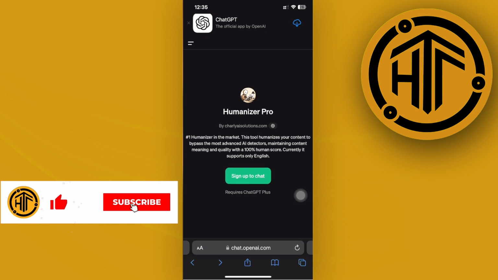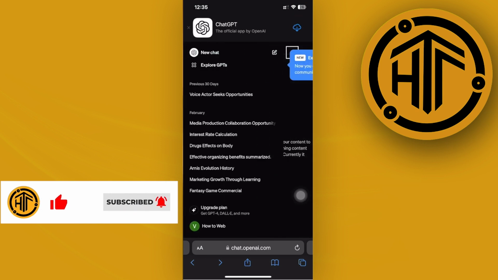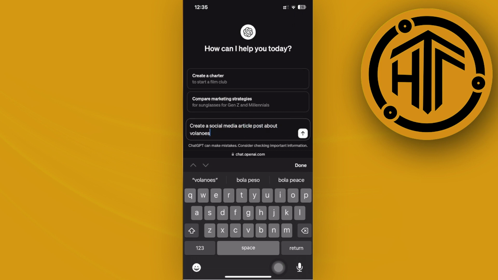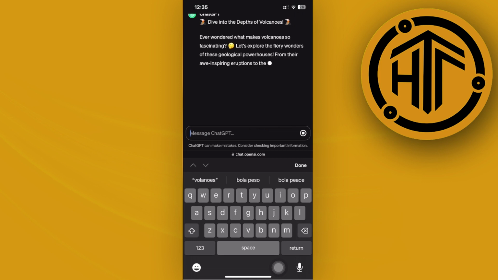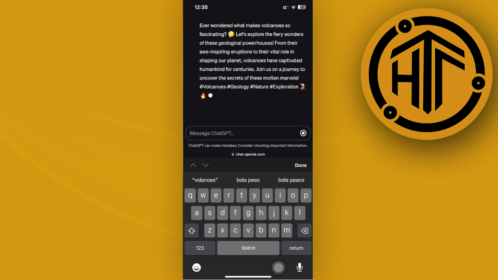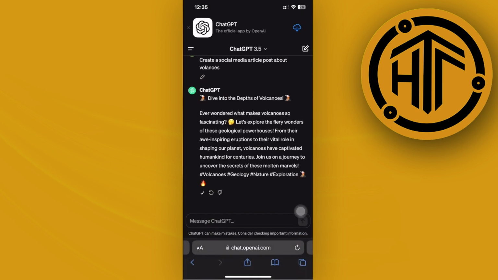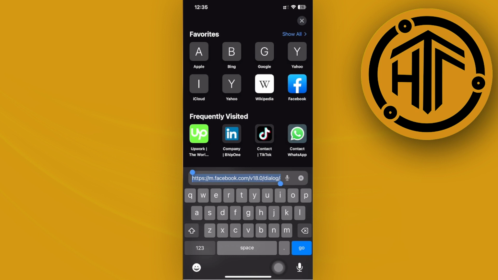And what we need to do from here is to just type in whatever prompt we'd like. So let's say we want to ask ChatGPT to create a social media article post about volcanoes. So we can ask ChatGPT to do this, and if you want to bypass any AI detector with this, what we need to do first is to copy this text, and then I want you to use a third-party paraphraser, because if you use the paraphraser that is on ChatGPT itself, this might not bypass those AI content detectors.